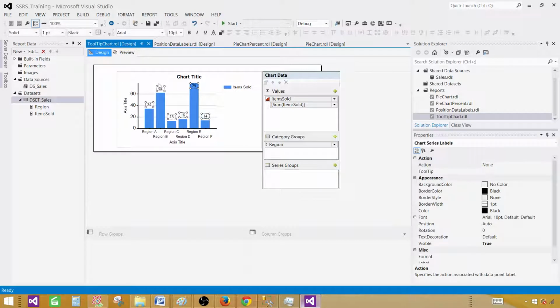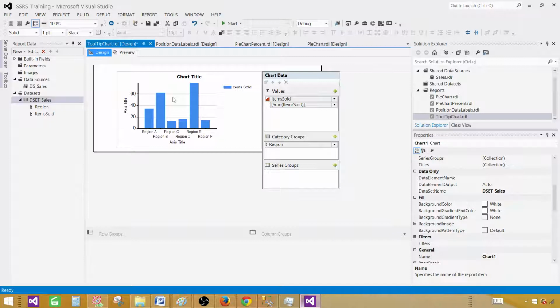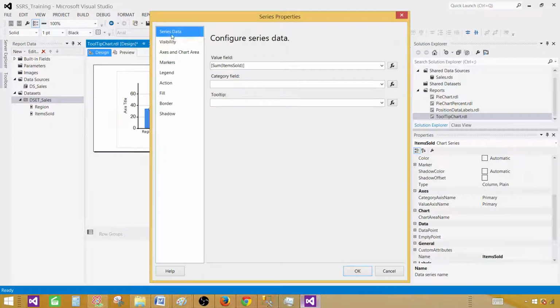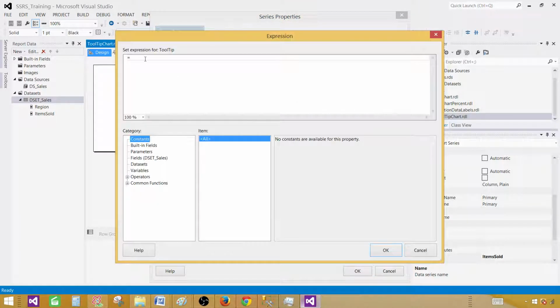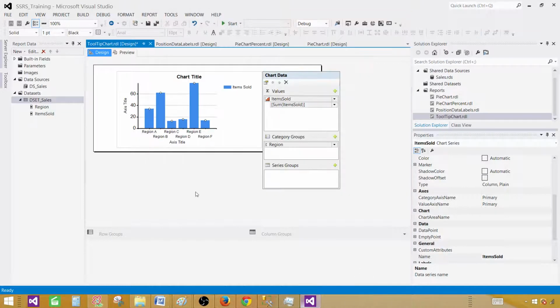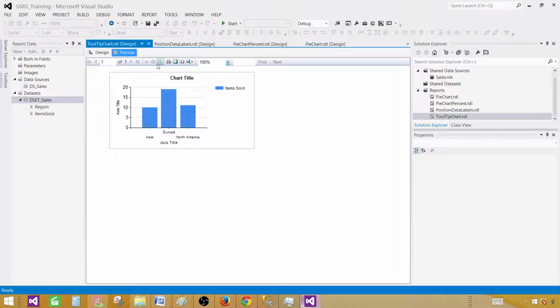Now we go back to design and delete these labels, and then click on the bars again and go to series properties. And here in the series data, we have a tooltip. Now click on FX, and here we will be providing the field we have, item sold. So click OK. Hit OK. Now if we preview our report and hover our mouse on these bars, we will see some values.